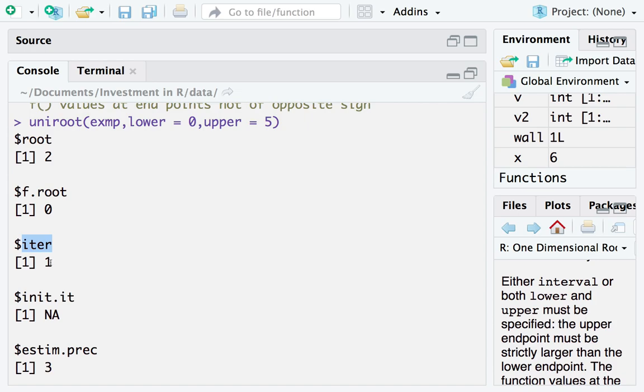In this case, it just ran 1 iteration because it was a very simple function for it to solve. It just needed 1 shot at it. This right here, I have no idea what this is, right? I would have to look it up to see what that is.